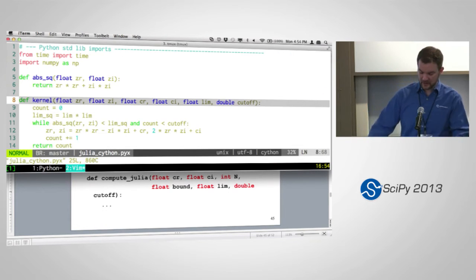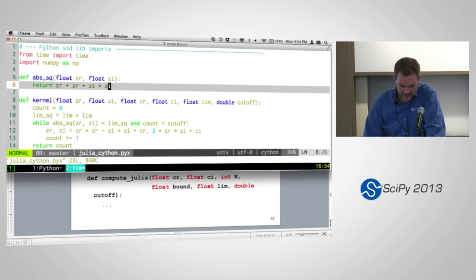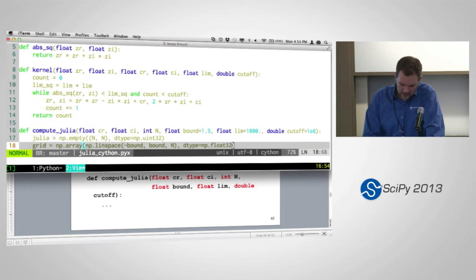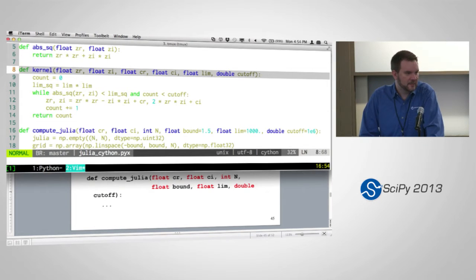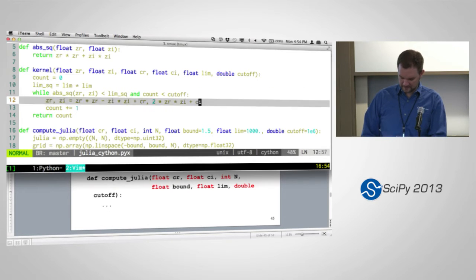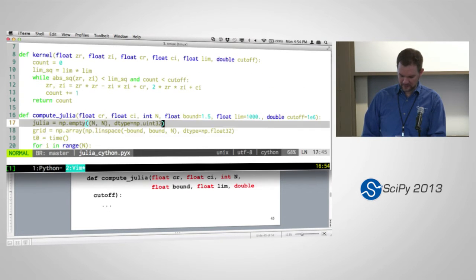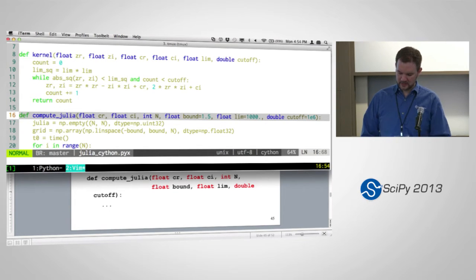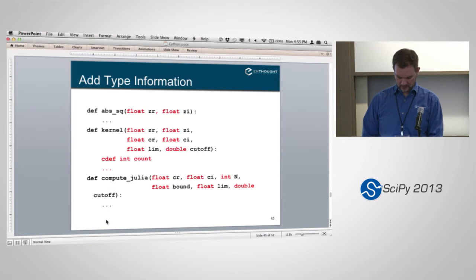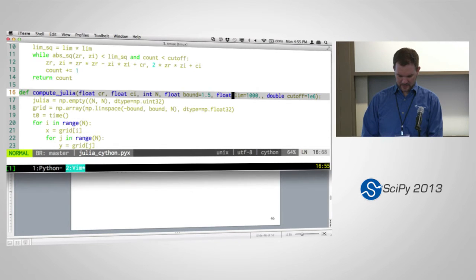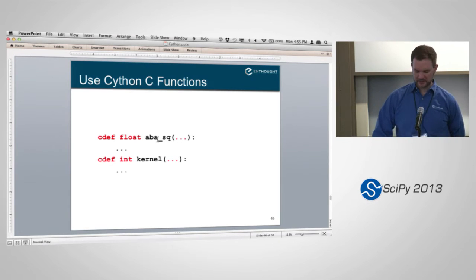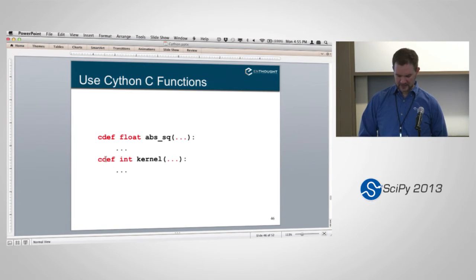So again, here's my source file. I urge you to copy these contents here to make things work. So all our arguments are typed now, in absolute square, and kernel, and compute Julia. Some of them take default arguments, like in compute Julia here. All right, so now the next step is pretty simple. We're just making our absolute square function a cdef function, which returns float, and our kernel function a cdef function that returns an int.